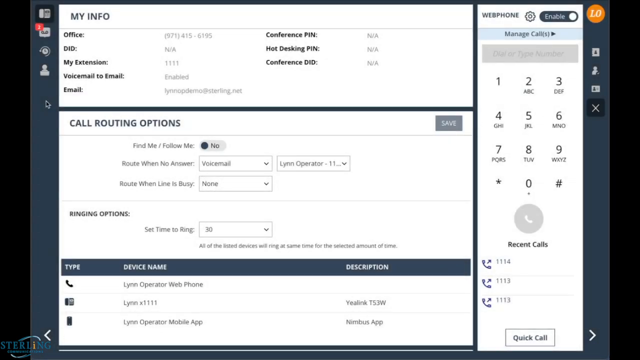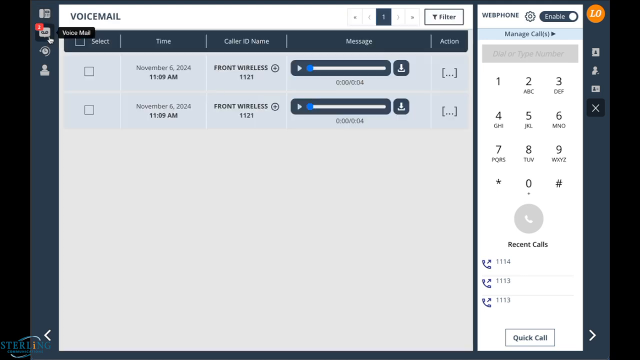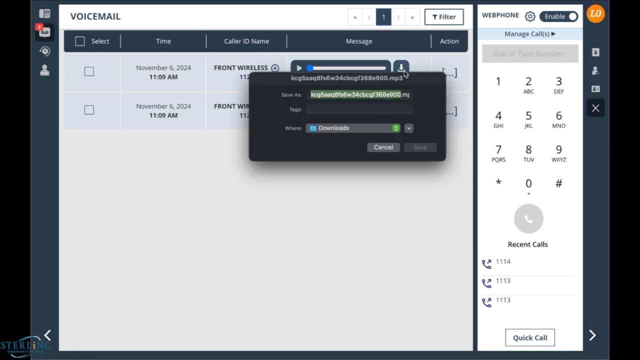To access your voicemail messages, go to the left-hand side of the Boomea menu strip. Click on the tape cassette icon. Your voicemails are located here. Notice I have 2 unheard messages. To play a message, click the play arrow. You may pause and restart anywhere in the message. To download the message, select the download icon.